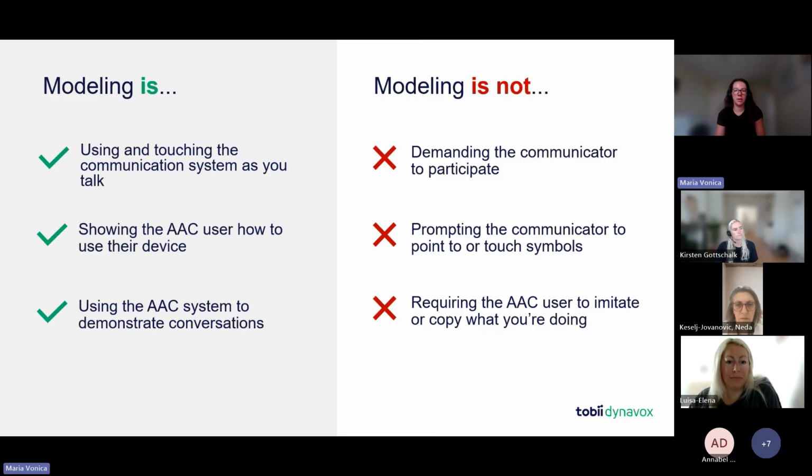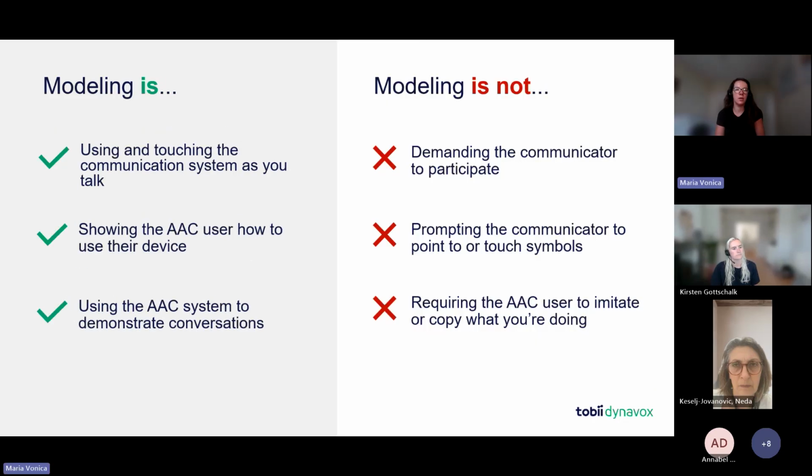So what is modeling exactly? Modeling is using and touching the communication system as you're talking your whole sentence. You're going to use and touch the system. It's showing the AAC user how to use their device. So again, that's on us to show as communication partners. And it's using the AAC system to demonstrate conversations, including making comments, describing, asking questions, giving opinions. It's not going to be just wants and needs. It's going to serve for a variety of communicative functions.